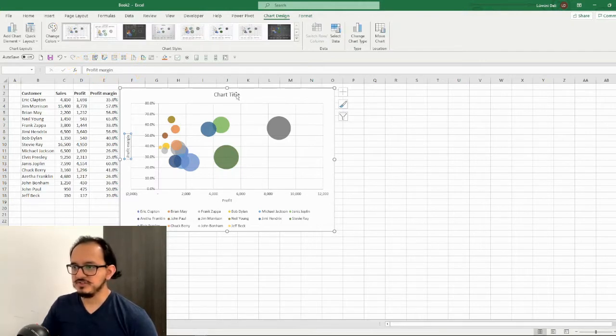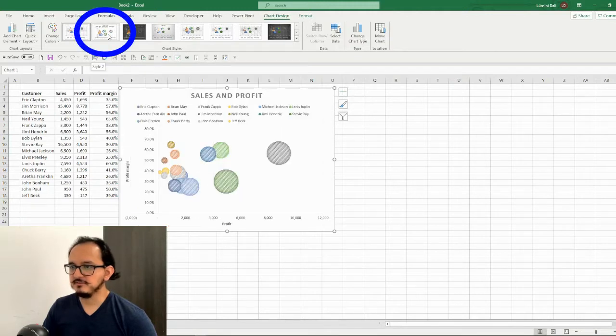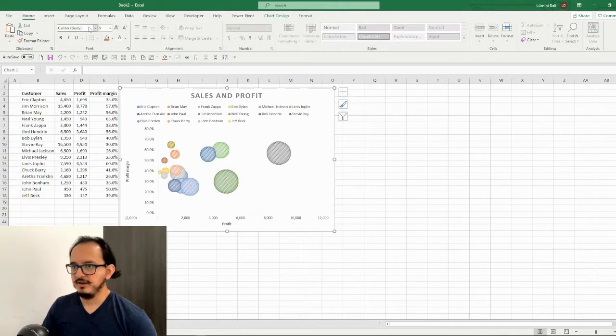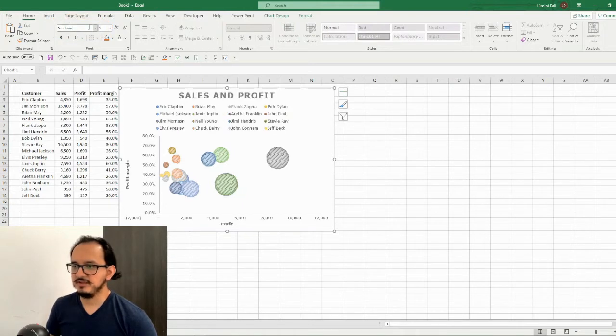Now I want to change the chart title to sales and profit. Okay. Now I want the chart to look a little bit different. So I'm gonna select it, and still on the chart design menu, I'm gonna select the second style. There we go. Now I want to change the font of this chart. So I'm gonna go to the home menu, and I'm gonna select in here the Verdana font, which is a font that looks very professional, and I'm gonna hit enter.